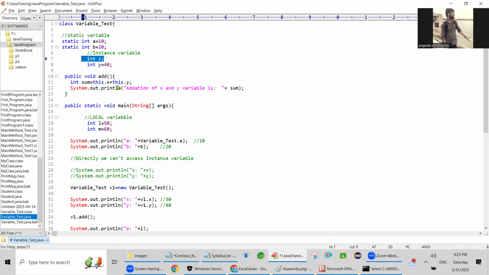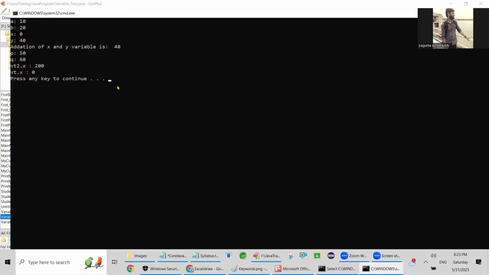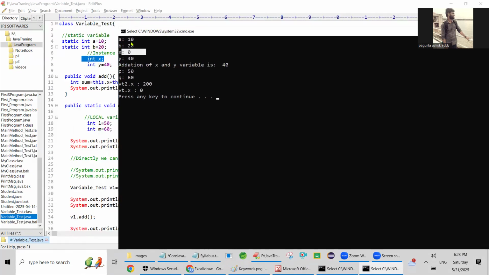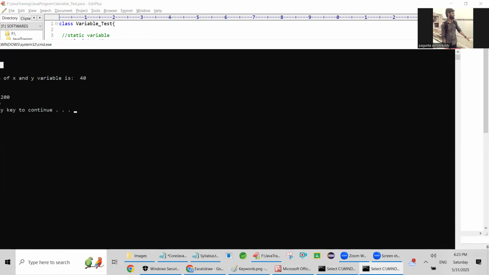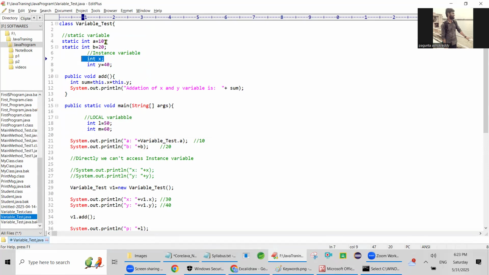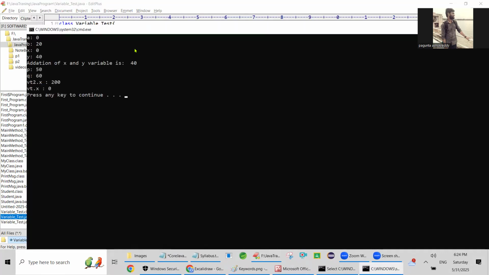Saving, Control 1. The compile is successful. Control 2. Just see here. Here x is default value 0. Okay. Then one more also we will discuss. We'll see static also. Control S. Control 1, compilation successful. Control 2, yes, this is also integer. By default value is 0. Correct na? Hmm.